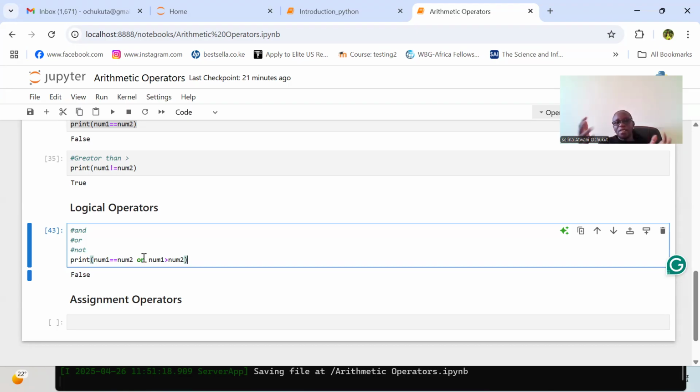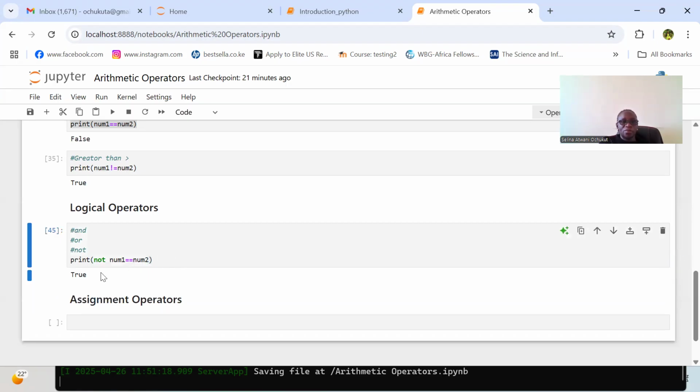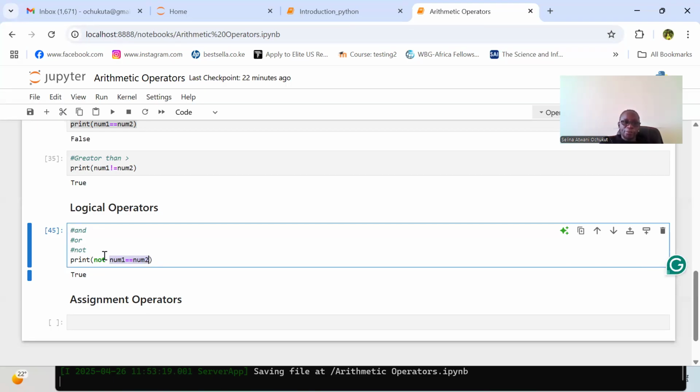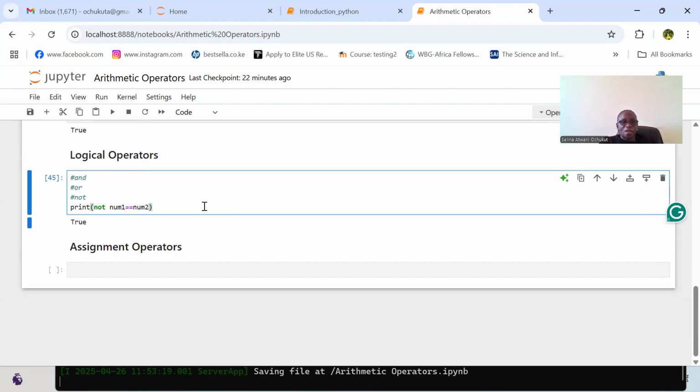Then the NOT basically reverses the previous thing. So if we had not num1 and num2, num1 is not equal to num2, so that's true. Then the NOT reverses it to false, so the opposite of the other. So that's basically the operators that we have for logical operators, and those are the examples of the logical operators that we have.